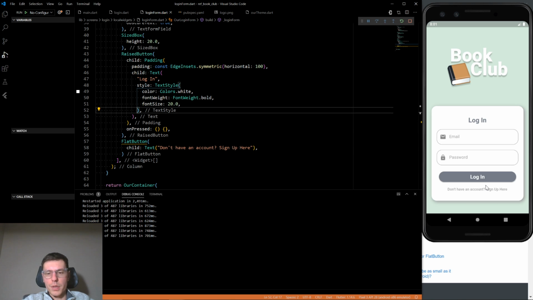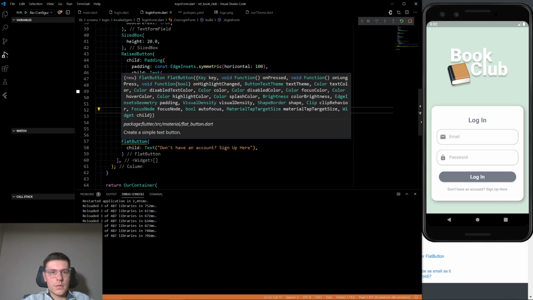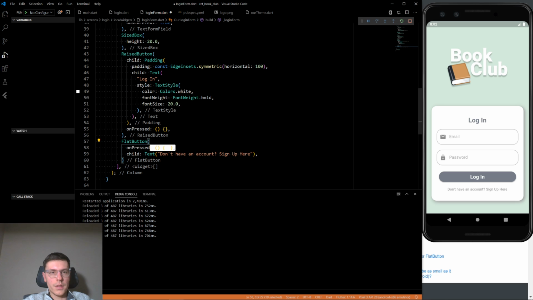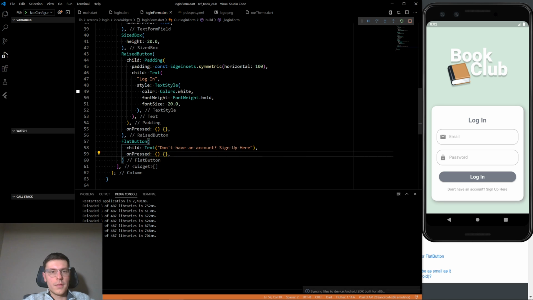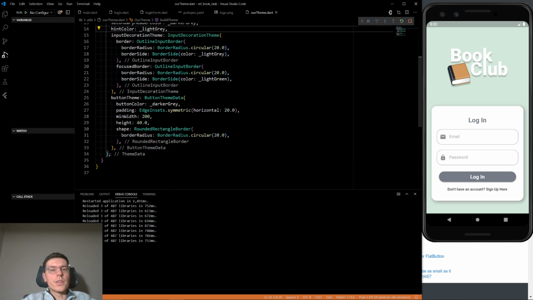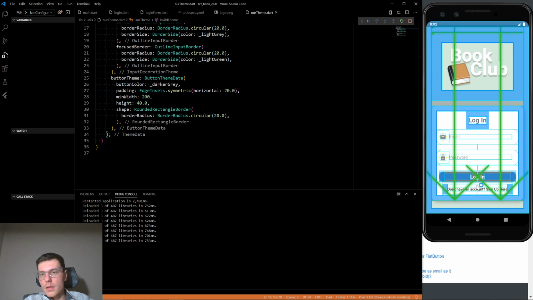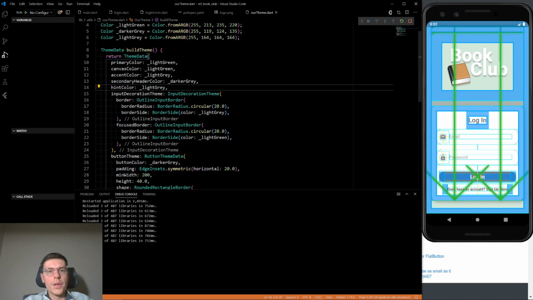Now why do we have such a big gap here? Then we need unpressed. Okay, fine. Why do we have such a big gap? Padding, symmetrical, horizontal. We can do one of these. Debug painting. And we have a lot of padding above and below. Well, why is that?